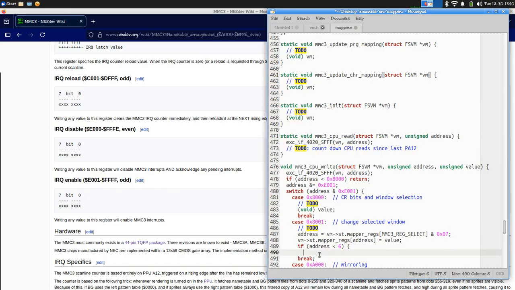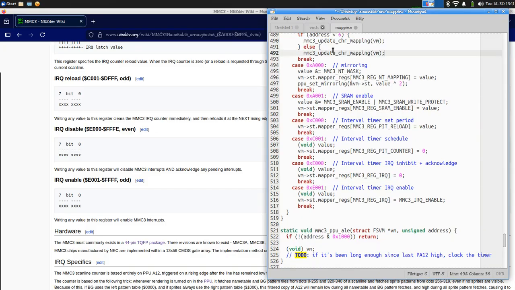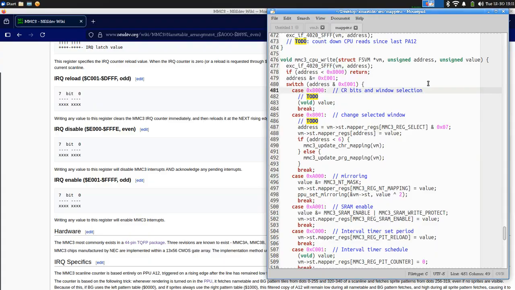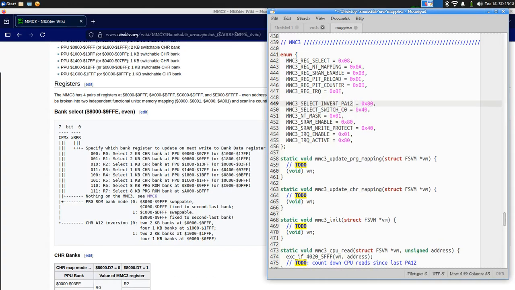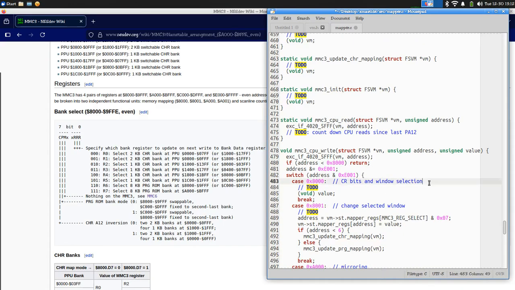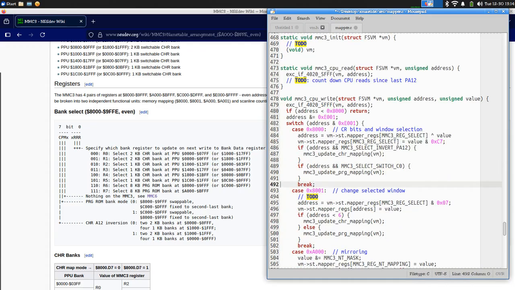MMC3 has 8 windows, 6 for character and 2 for program. I needed to rebuild the mapping for whatever was written. The seek register has 2 other functions. One swaps the address of small and large character windows, and the other swaps part of the fixed program bank with Window 6. When one of these functions changed, I needed to rebuild the mapping.